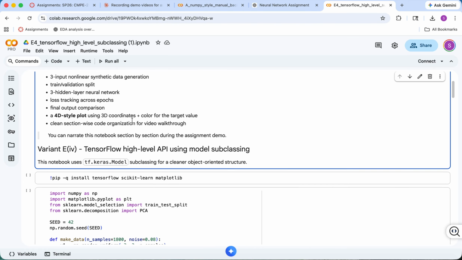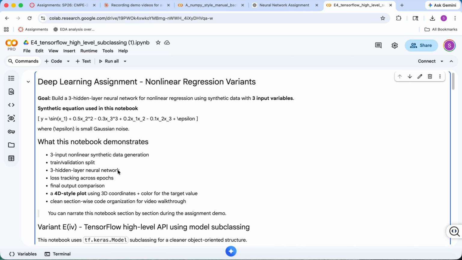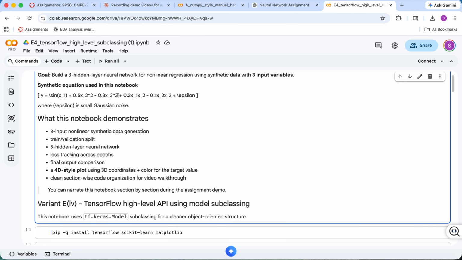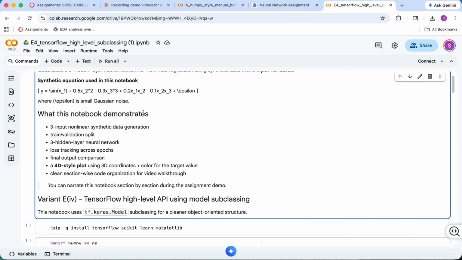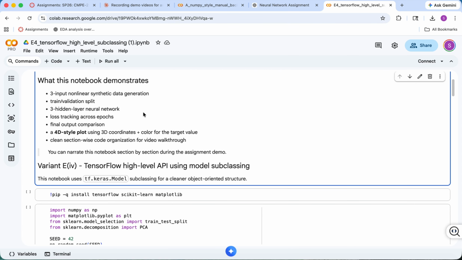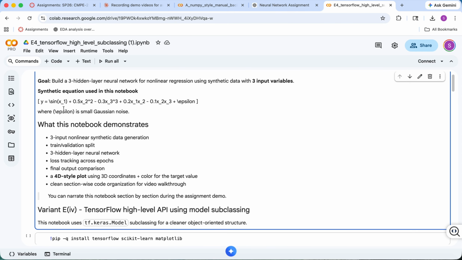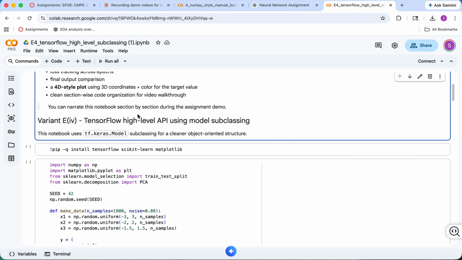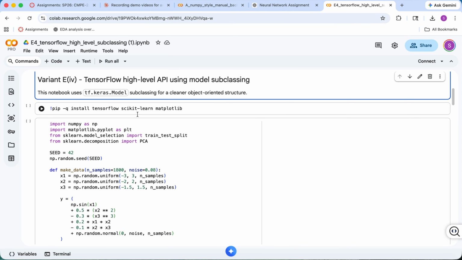So we can see the first markdown cell explains the purpose of this notebook, and here it describes the synthetic nonlinear equation used to generate the data. The equation includes sine, quadratic, and cubic terms and everything. And let's go to the first code cell.